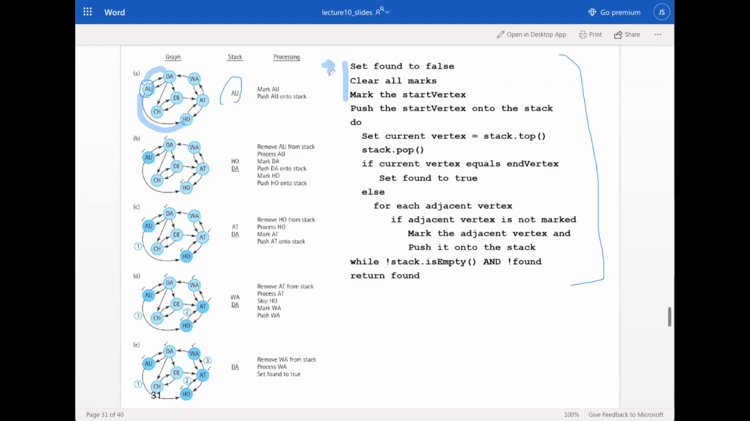You set found to false, clear all the marks, and then mark the start vertex. So we marked AU right here. And then we'll push AU onto the stack. So these are your preconditions here before you do the while. As long as the stack is not empty and it's not found, just keep on going. This entire loop, just keep going.